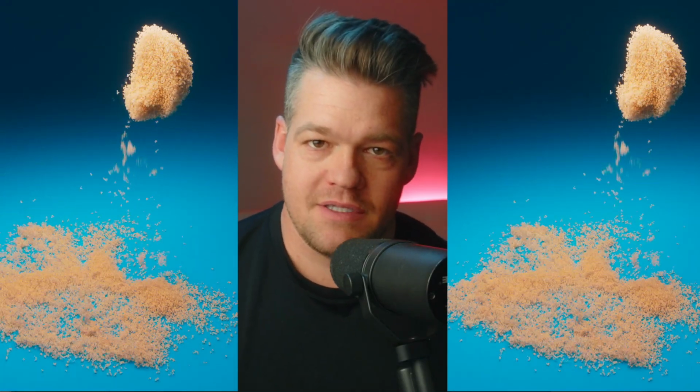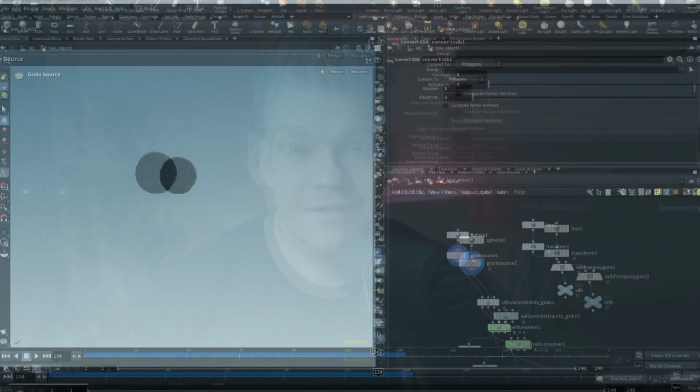Every time I looked this up on YouTube, the only way I've seen to do it is by using attribute wrangles and writing some code, basically saying activate when this. I'm going to show you a way to do it that hopefully will save you some time. So let's jump into Houdini.